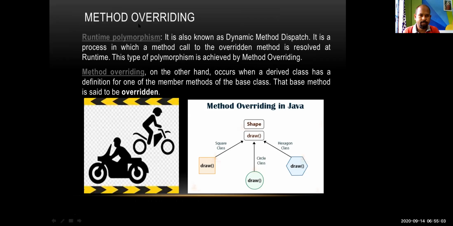Method overriding. That is another feature of object-oriented programming, and it's coming under runtime polymorphism. It is also known as dynamic method dispatch, and it is a process in which a method call to the overridden method is resolved at runtime. This type of polymorphism is achieved by method overriding. So method overriding, on the other hand, occurs when a derived class has a definition for one of the member methods of the base class. That base method is said to be overridden.